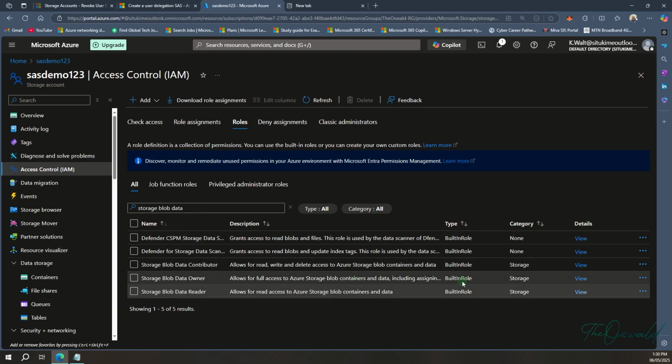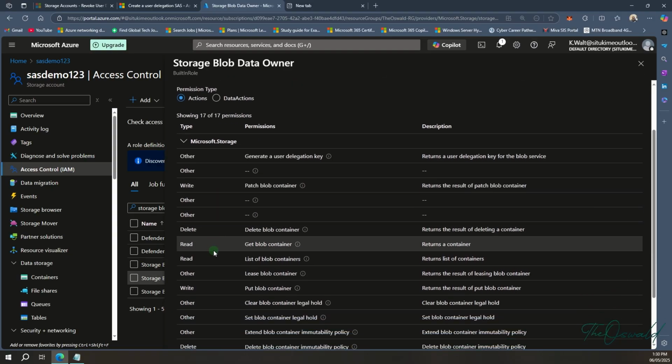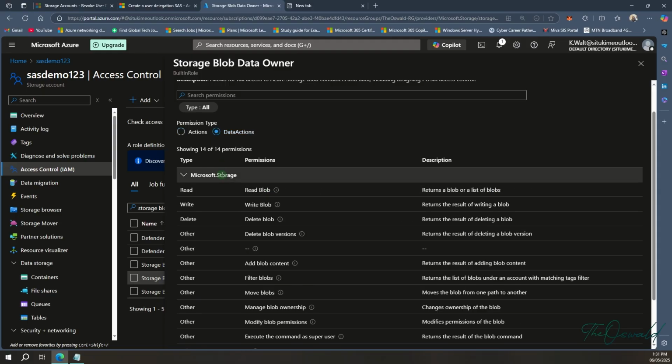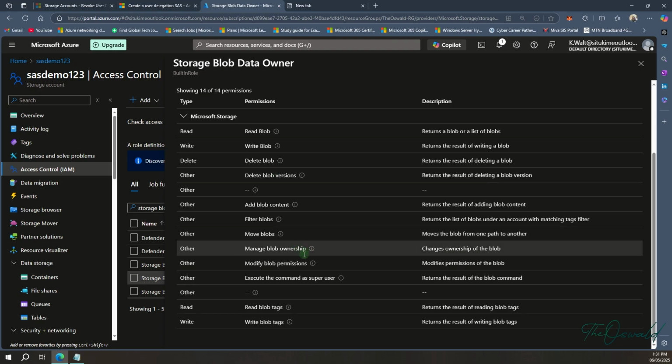Now I'm going to come to the Storage Blob Data Owner role. I'm going to click on it, and here you see loads of access. You can see generate a user delegation key for blob service. That's done. Let's come to data actions. You see this role can do much more than the rest of them. And it has access to handle immutability. There's a permission called immutability blob, so if you have this role, you can do that. It has ownership, you can modify, you can read, write tags, and much more.